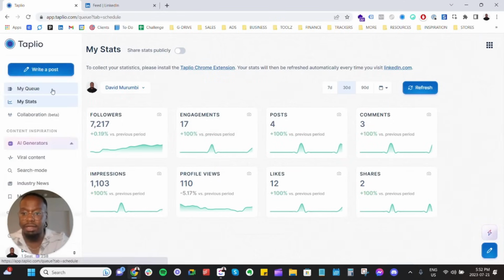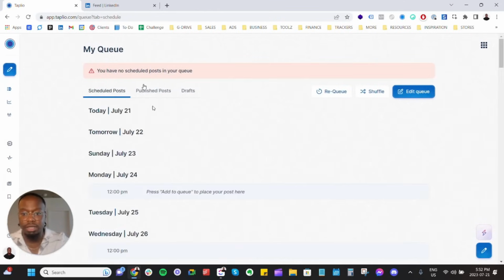Now, the next step here is going to your queue. So if I go to my queue, you'll be able to create a queue of when you want your post to be going live on LinkedIn. And that's what I love about Taplio, and that's why I joined it, because it allows me to schedule my posts very easily. So my content day is Friday. So, we're on the 21st of July, which is a Friday. And this is the day that I create all of my content for the upcoming week. And so then what I like to do is schedule all of my posts.